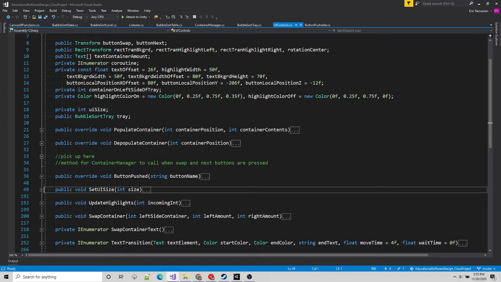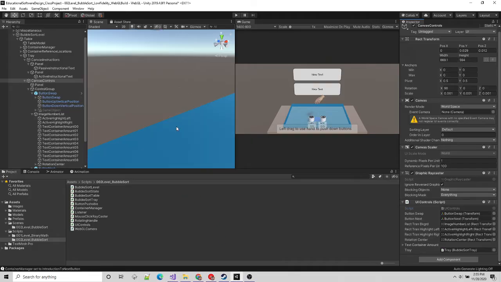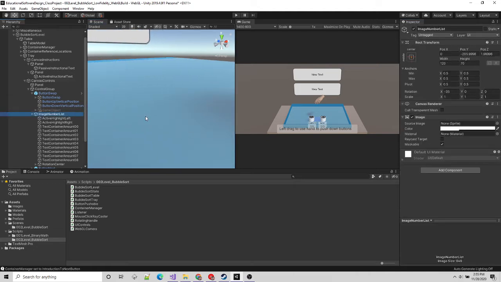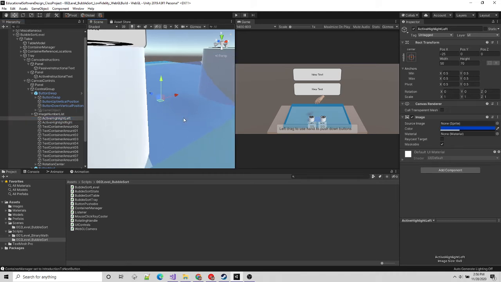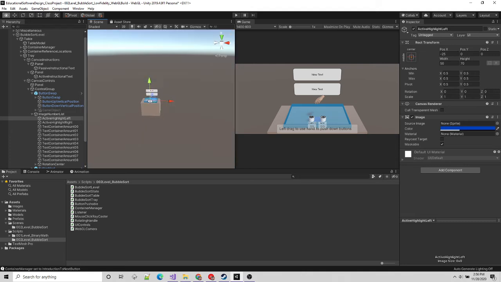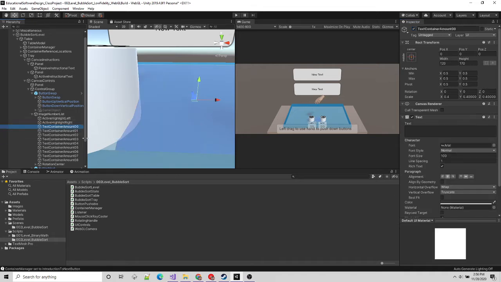So this set UI size is being called. In this case, it was 0, which means shrink down. All these rect highlights and text container amounts are all the little parts. See if I can zoom up in here. It's this little strip in here that grows. So we have active, there's this little blue thing. Let's see if I can get in there. Yep, and then there's stuff underneath it. And then there are all these text amounts. These are all the numbers. So if there's a whole list, say 8 containers, that have different elements, all these will be turned on.